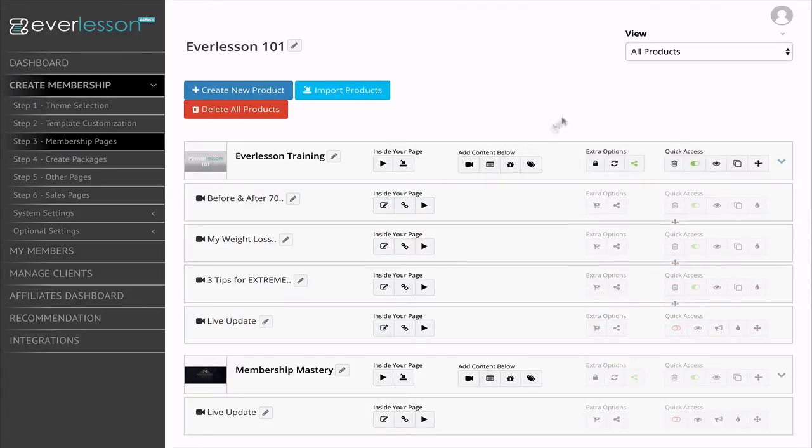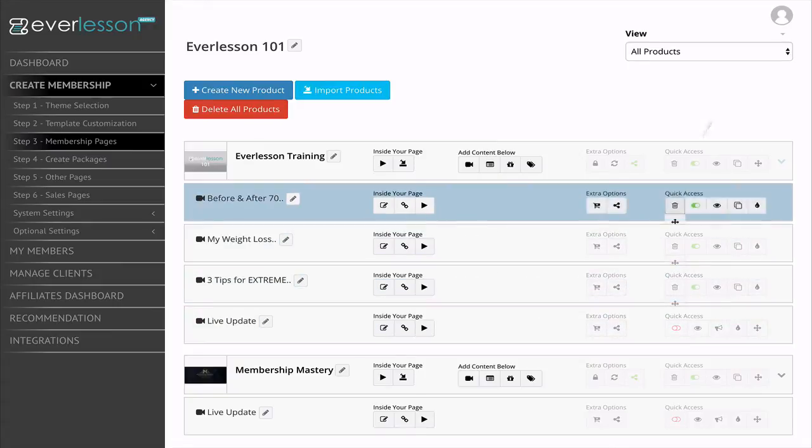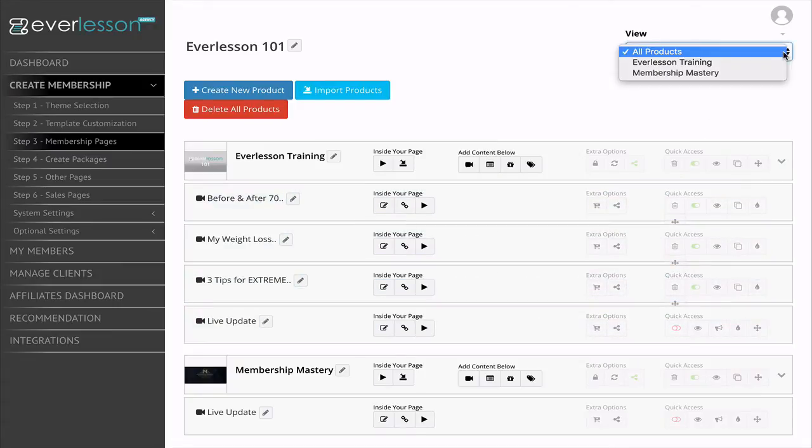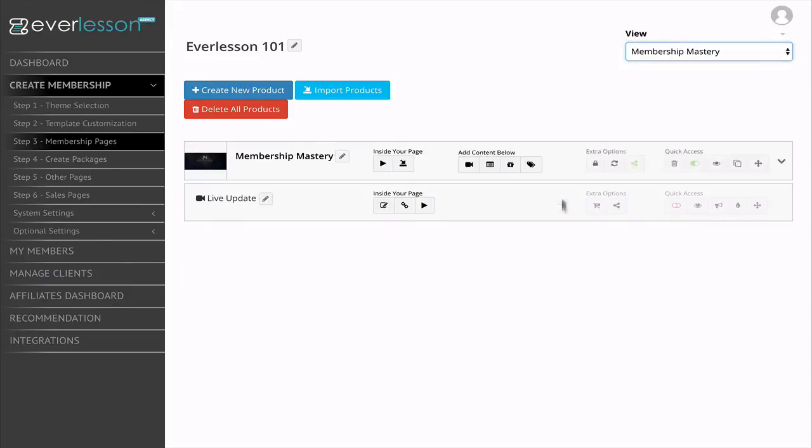Now one little trick I'd like to show you is you can keep this view to all products. So we see our Everlesson training product as well as our membership mastery product. But once you get a lot of training modules within your product, it's going to start to get cumbersome. So you can minimize this to only the Everlesson training, and then that's all you will see, or you can minimize it to only membership mastery. So that's all you will see.